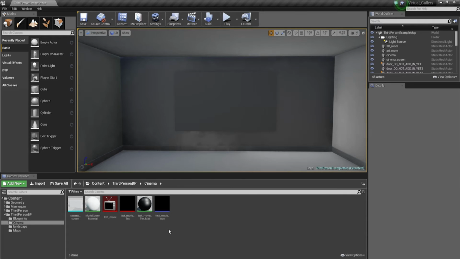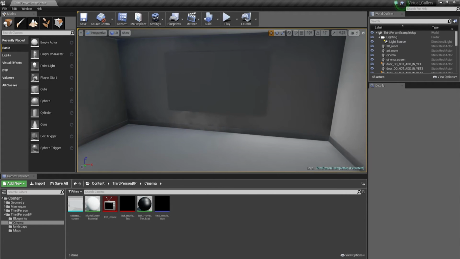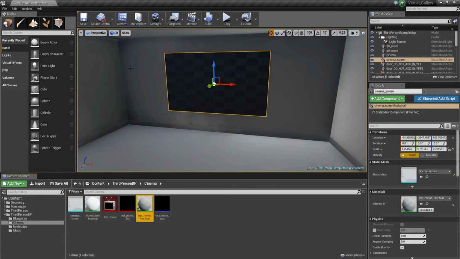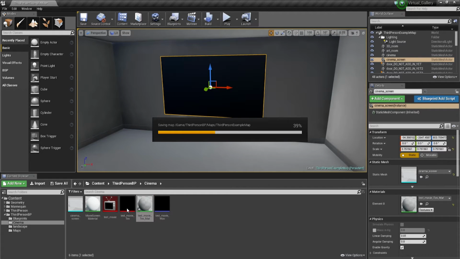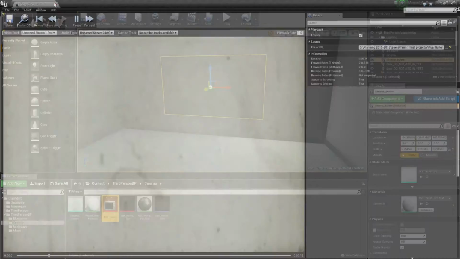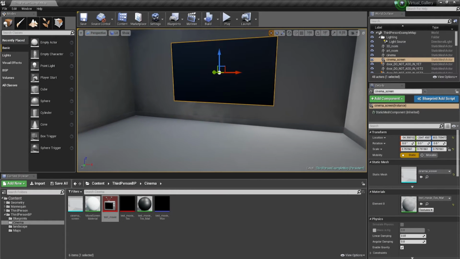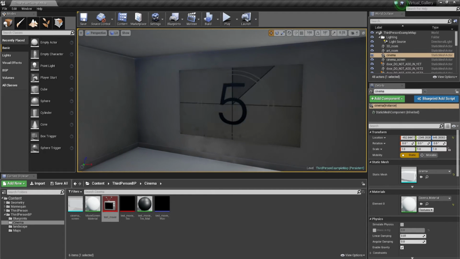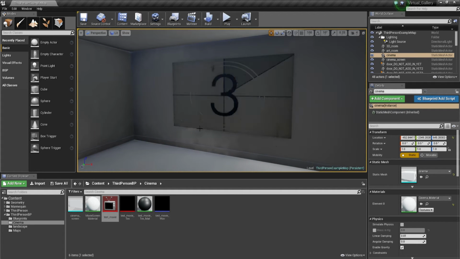Okay, so next what we're going to be doing is we're actually going to apply this material to this plane just here. So we have a material slot, we can actually drag that material into there, and again let's just save this, Control S, go into test movie, and if you just play that, it should play in there perfectly fine. This is actually a 1280 by 720 video file, so it means it fits perfectly within our frame that we obviously set up first in 3ds Max.